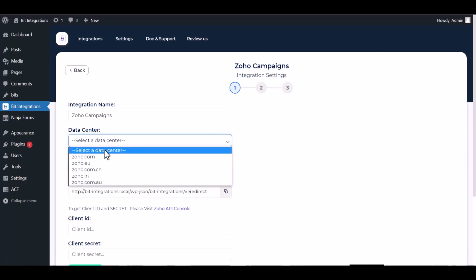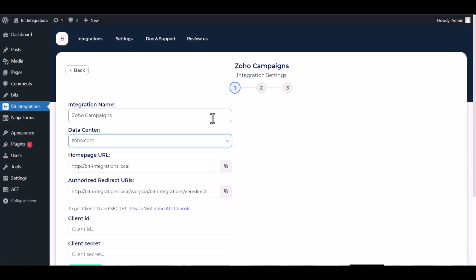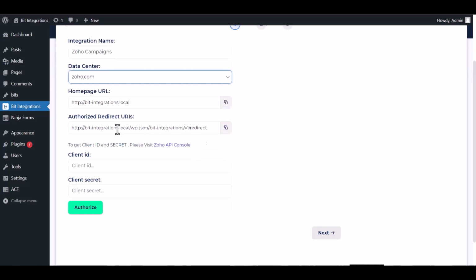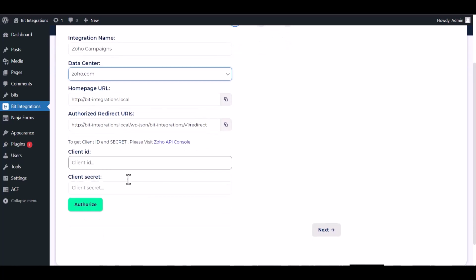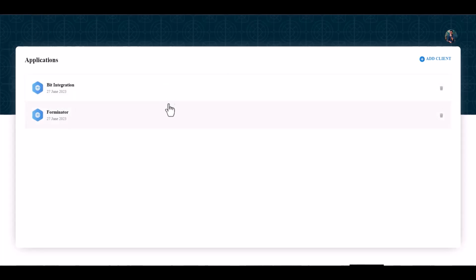Give here the data center name. My data center is zoho.com. Give here the client ID and the client secret. So, please visit the Zoho API Console. Add client.